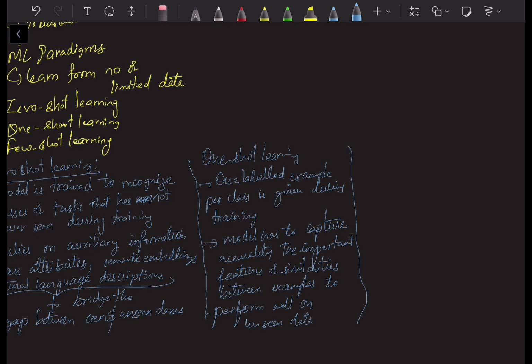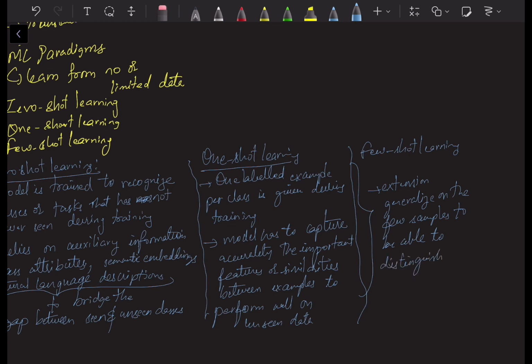And finally, we have few shot. Again, as the name suggests, we give a few samples. So it's an extension of one shot. It tries to learn and handle the differentiating features, allowing the model to generalize from a few samples to distinguish and recognize the unseen classes.